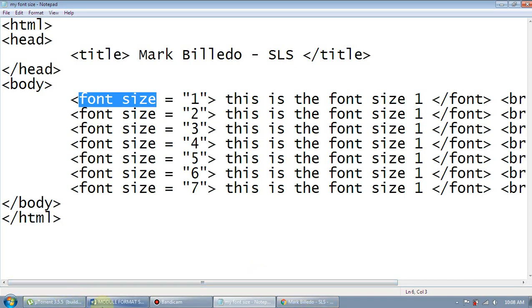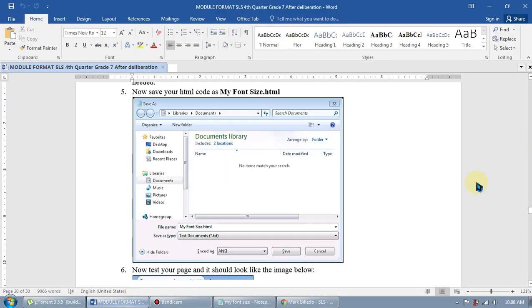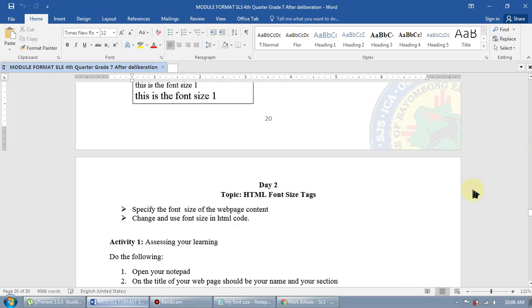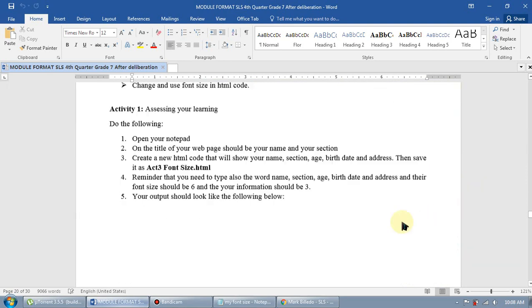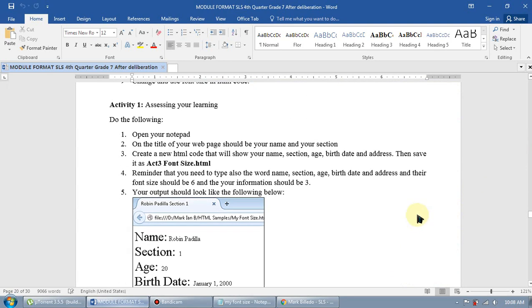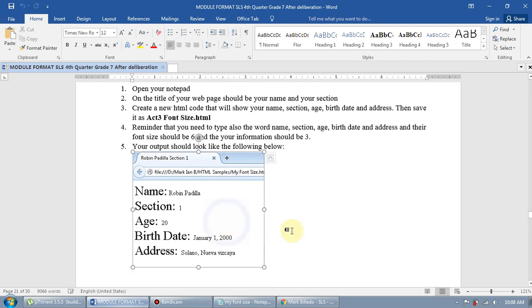So good luck in your activity, and of course for your activity you're going to use the Day number 2 procedure. So do the following. Ulitin nyo lang po yung Day number 1 natin. You're just going to do it again, but in a different scenario. So, this will be your expected output.